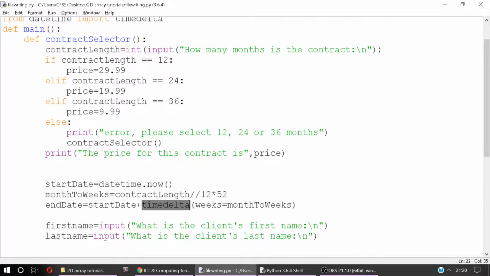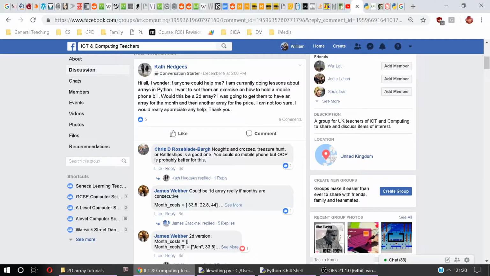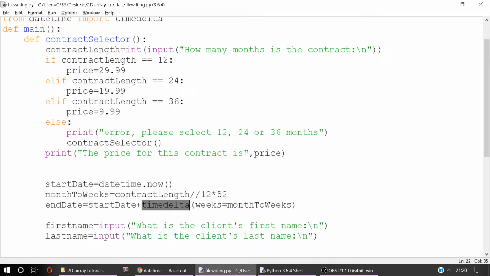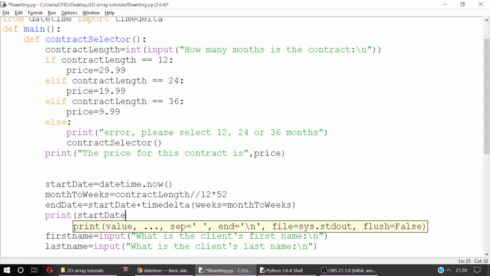And timedelta takes several arguments. I'm not going to try and pretend that I know all these methods and functions off by heart. I've been looking these up myself. And what I learned was that timedelta can have the arguments days, seconds, microseconds. Unfortunately, there's not one called months or years, so we have to go by the weeks. And we know there's 52 weeks in a year. So here we're just saying plus a timedelta of this number of weeks stored here. We could also print out the end date, I guess. So we could print out the start date and end date just to show you what that shows.